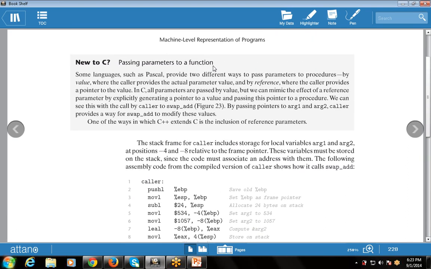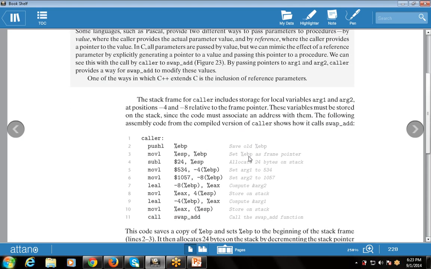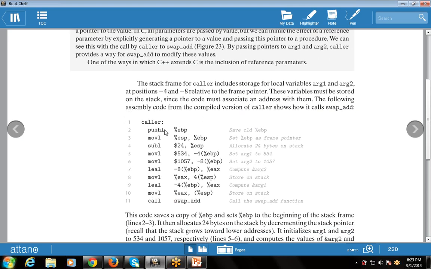This is passing parameters to a function. First of all, there is a caller that does push1 &EBP, that is, save the old EBP. Old means the previous value in the EBP. Then it moves the ESP value to the EBP, setting EBP as a frame pointer. Then it allocates 24 bytes on the stack.